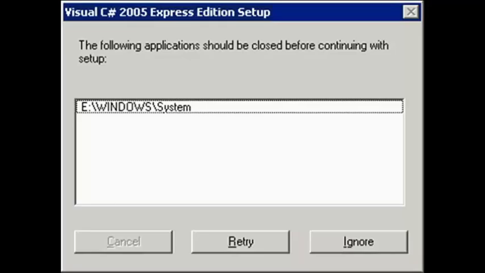Some maybe more interesting cases. These are some of the error messages that we see from applications that we use day in and day out. For example, this is from Visual Studio setup. Apparently, Microsoft is not immune to these kinds of things. This is telling us that we need to shut down Windows.system. So good luck trying that.